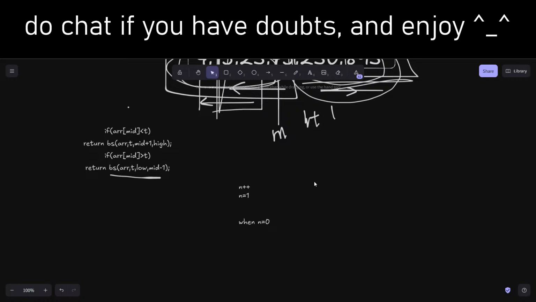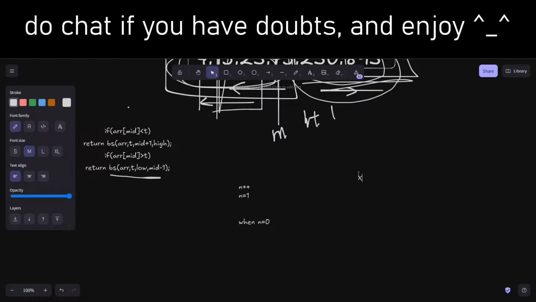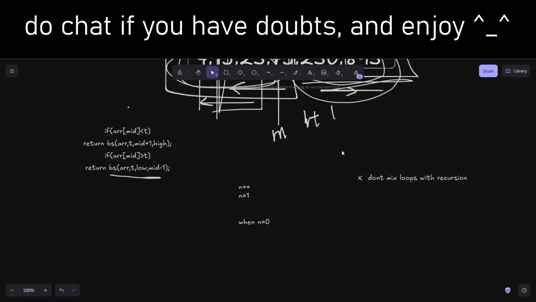And never try to mix loops with recursion. This is a big no-no. It's a disaster, a recipe for disaster. Try to avoid putting loops with recursion.